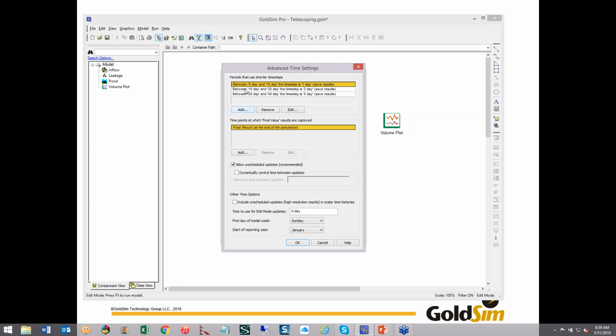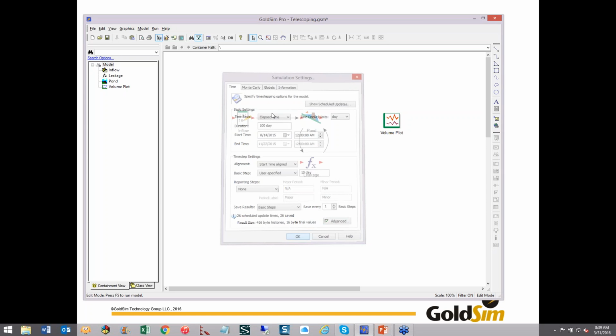This overrides the default. So it says between 0 and 10 days, use 1 day. Between 10 and 20 days, use 2 days. Between 20 and 40 days, use 5 days. And then by default, after 40 days, it would use the 10-day time step. So we're just kind of telescoping out our time step here.